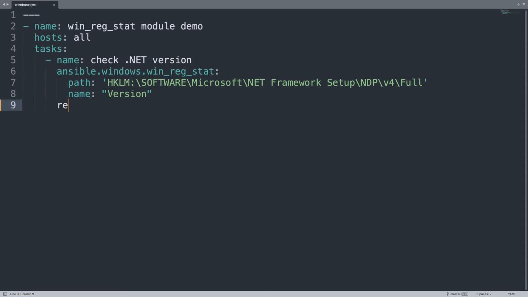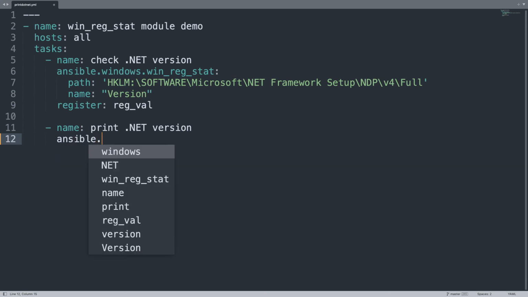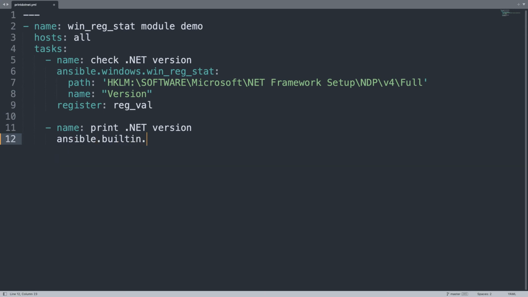Here we go, and I would like to save the result inside the variable reg_val with register. Once we have this result in a variable, what can we do? The easiest way is to print it out on screen using ansible.builtin.debug. But you can do a lot more things. Let me print it out. The message is exactly the value of the variable reg_val.